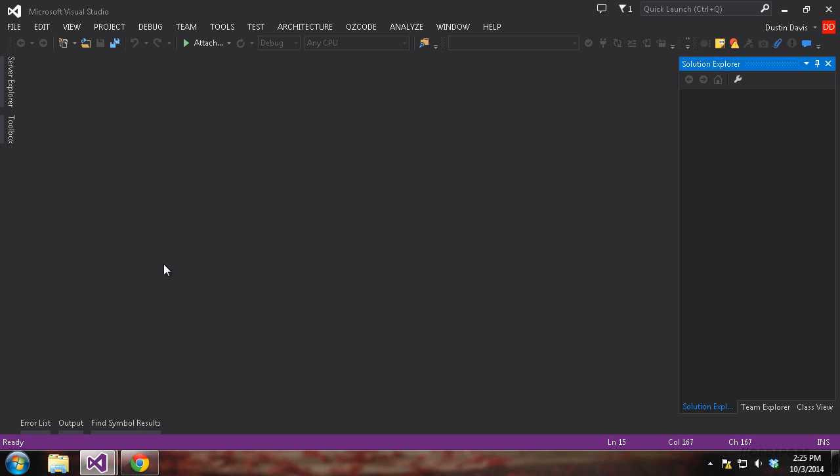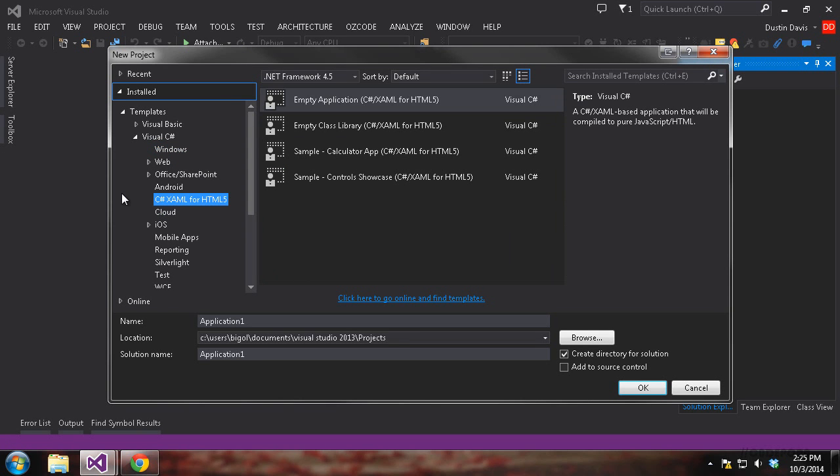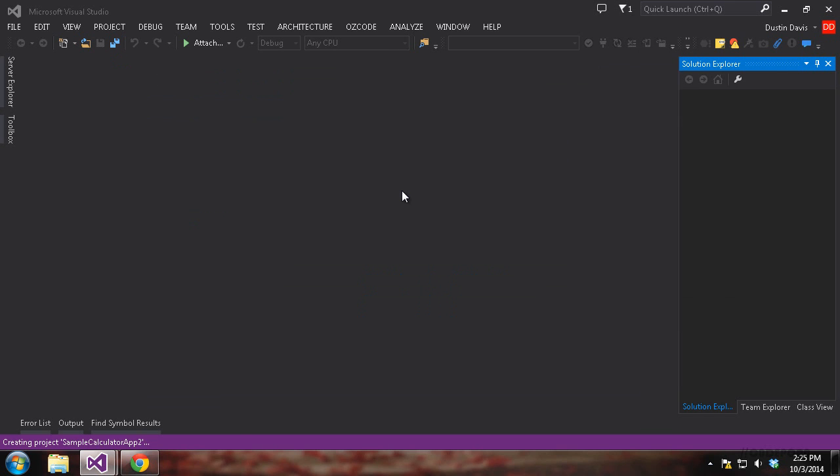So I've already gone ahead and installed the package. So I'm going to go ahead and open up a new project. Now you notice underneath the Visual C#, you'll see C# XAML for HTML5. Now inside of here you have a couple options. You've got empty application, class library, and then you've got a pre-installed sample calculator application. We're going to go ahead and open that first.